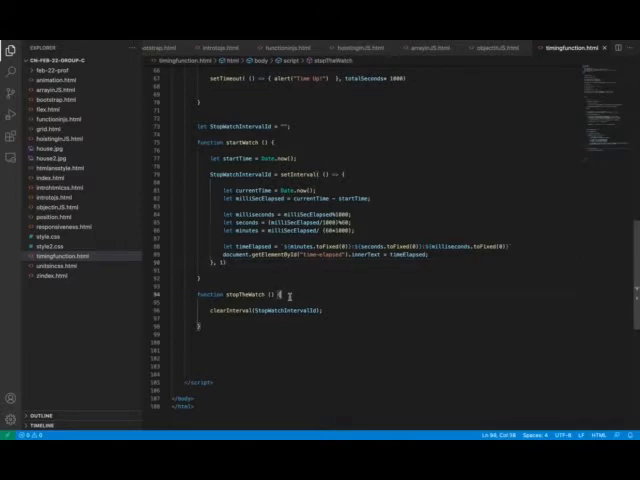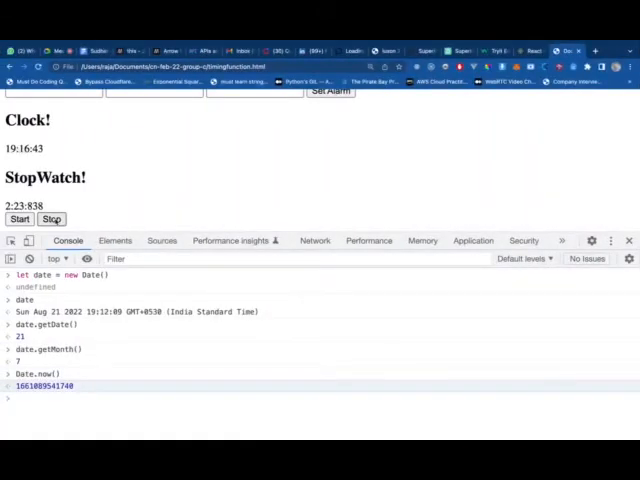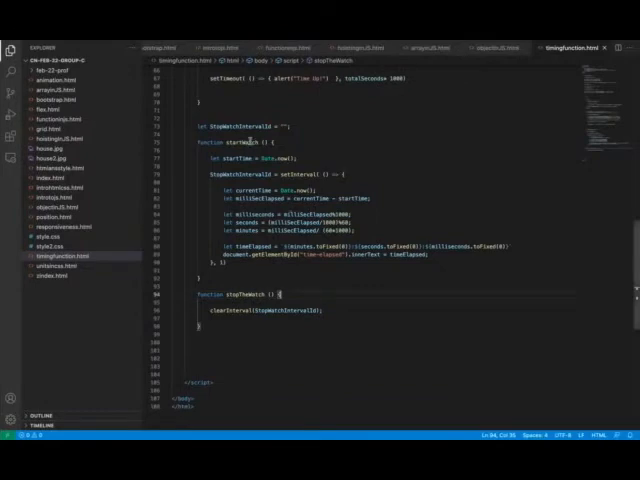Now for the stopwatch, there's a stop button as well, so you can just stop it. If you stop, we can see the time over here. What stop does is, since we have used the setInterval method, which returns an ID, that ID can be used to clear the interval. Clear interval means it will just clear the interval, and it will do the job.